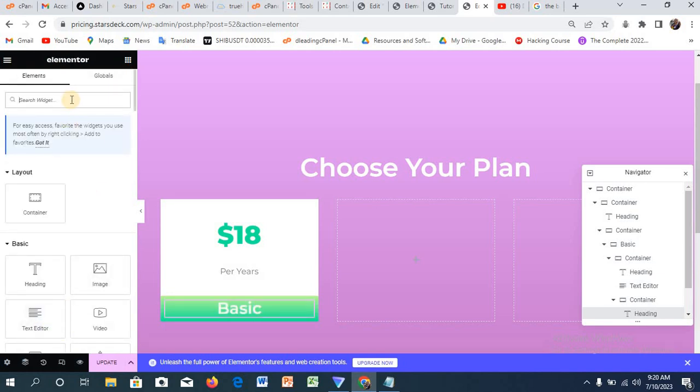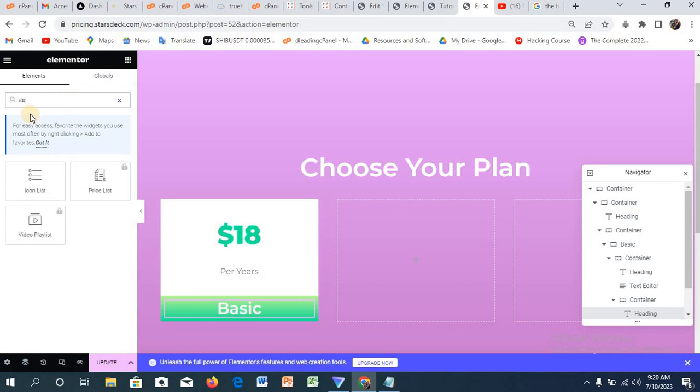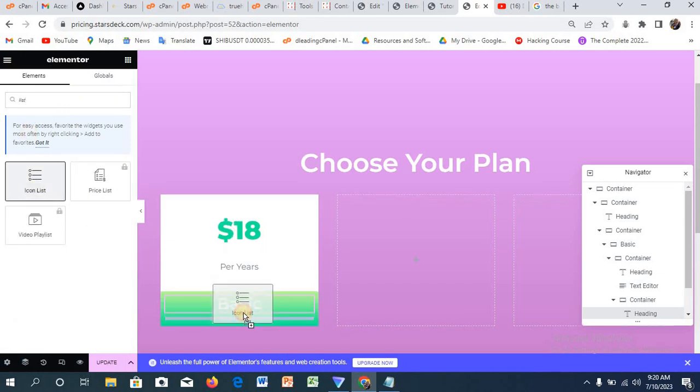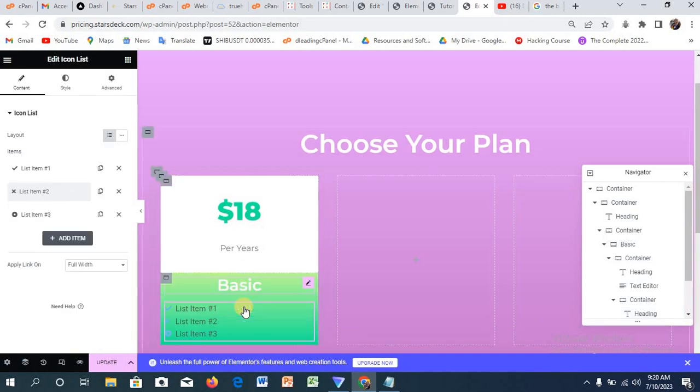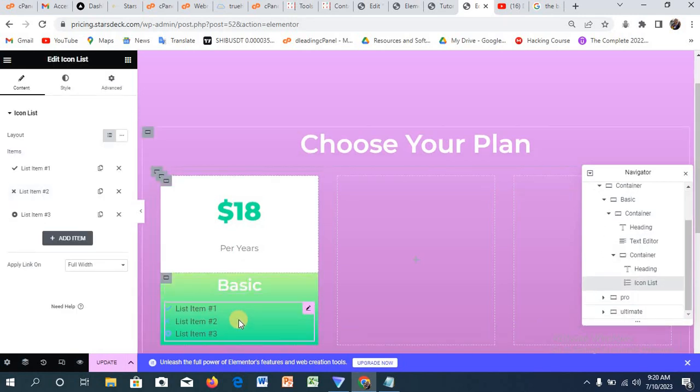And then what I will do next is I will come to this place to drag my icon list. You can type list or icon list. This is it. Can you see it? Drag it beneath this and drop it. Hope you are seeing what we are doing.